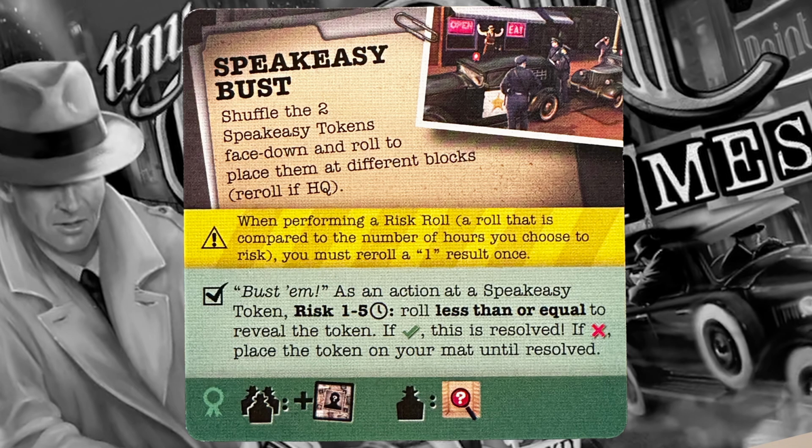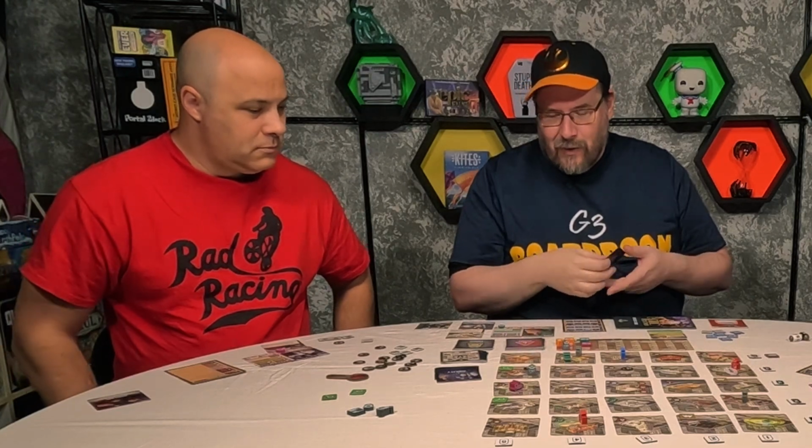When performing a risk roll, a roll that is compared to the number of hours you choose to risk, you must re-roll one result once. So if we're risking anything, then to finish it, bust them as an action at the Speakeasy token. Risk 1 through 5 hours. Roll less than or equal to. Reveal the token. If the check mark is revealed, it's resolved; if it's a red X, place the token on your mat until it is resolved. So those are relatively close together. It wouldn't be hard to do, but guess what? We ain't doing it.